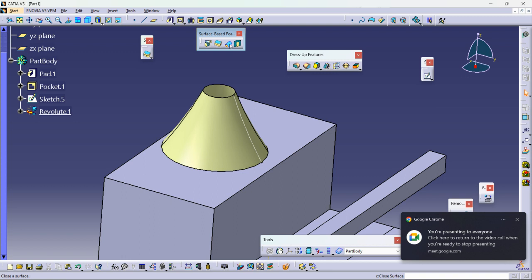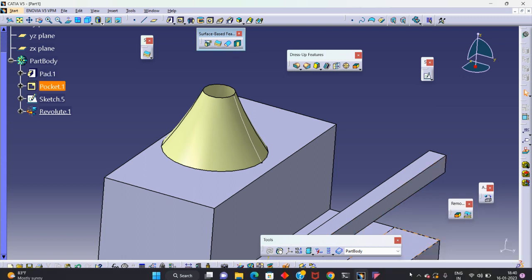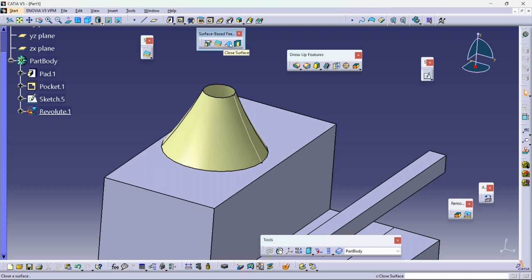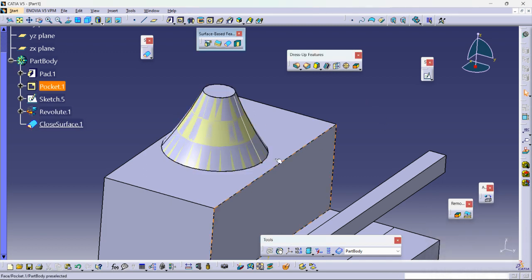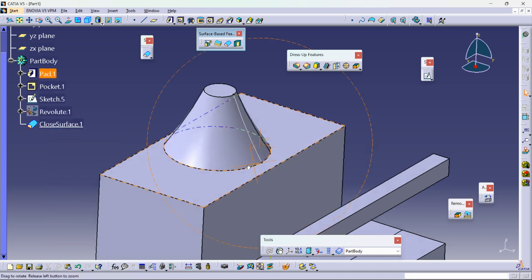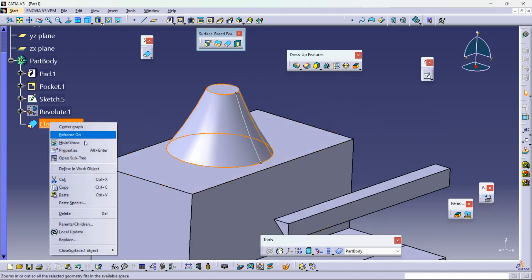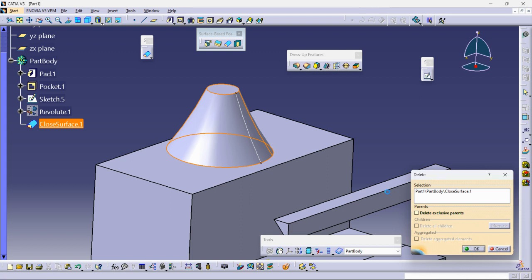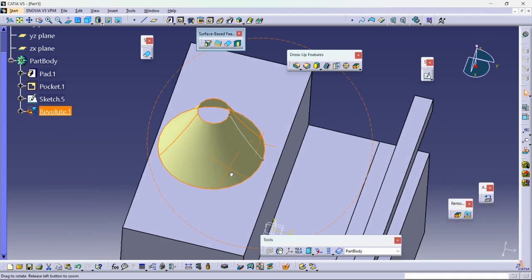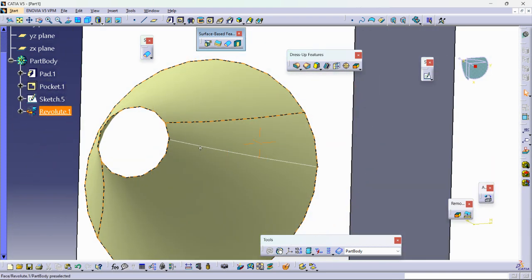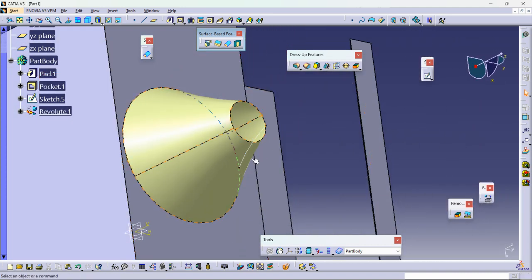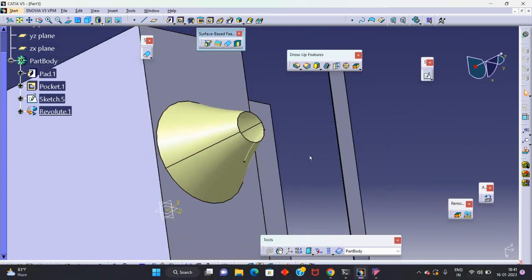You see, the first one under surface-based features is closed surface. Under closed surface, if I select this body and give OK, you see, that is closed. Initially we had only the surface like this, which has no cross section, no thickness, not filled. To fill that surface with solid geometry, we can use closed surface.